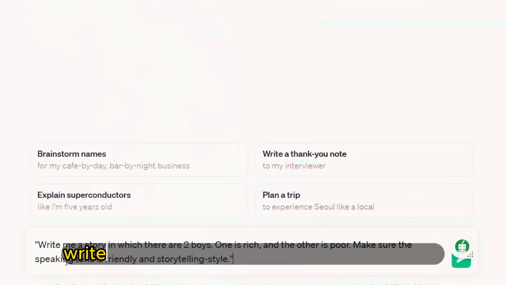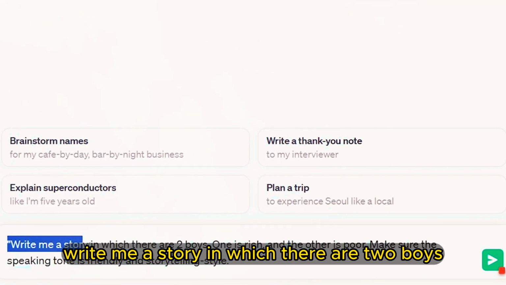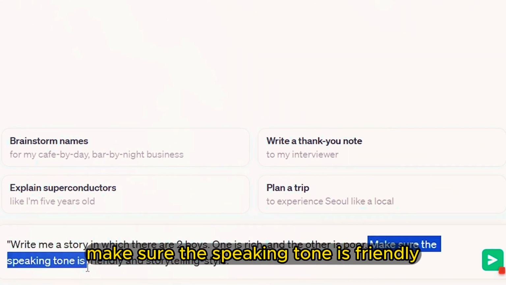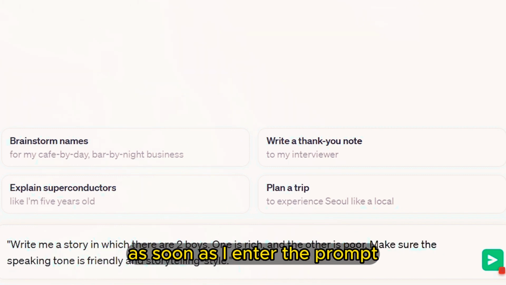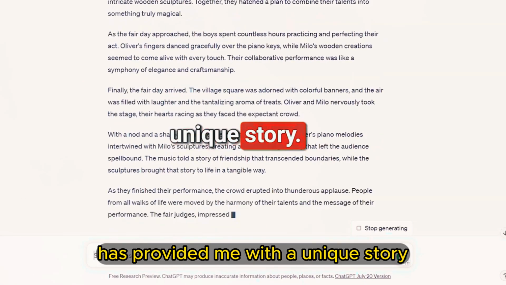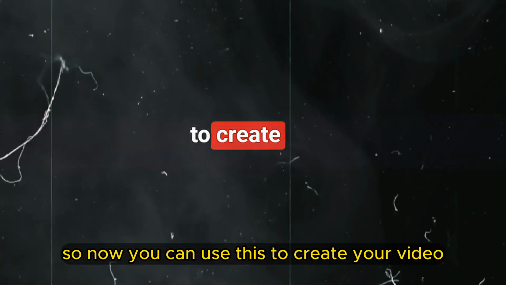For example, "Write me a story in which there are 2 boys, one is rich, and the other is poor. Make sure the speaking tone is friendly and storytelling style." As soon as I enter the prompt, you can see that ChatGPT has provided me with a unique story. So now you can use this to create your video.